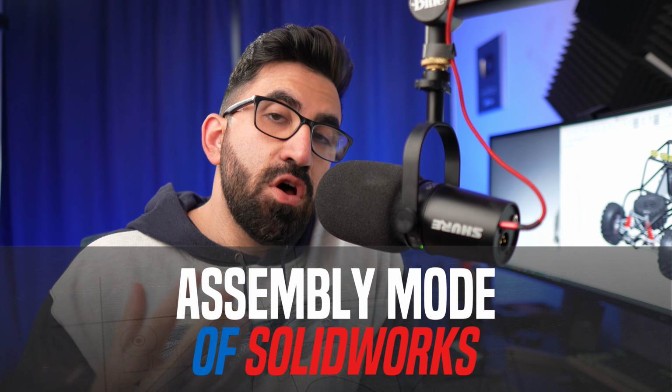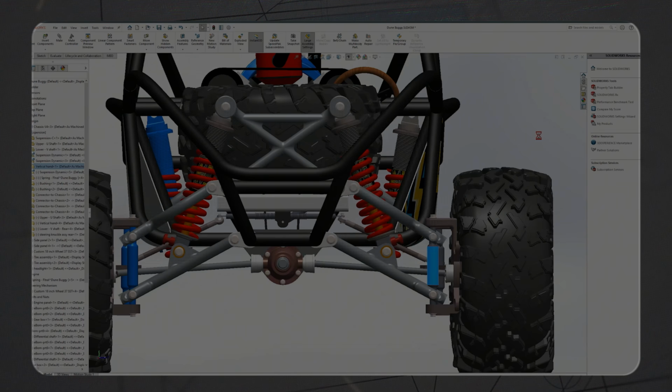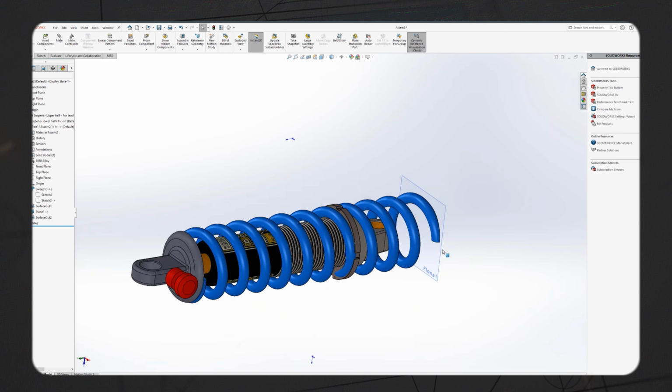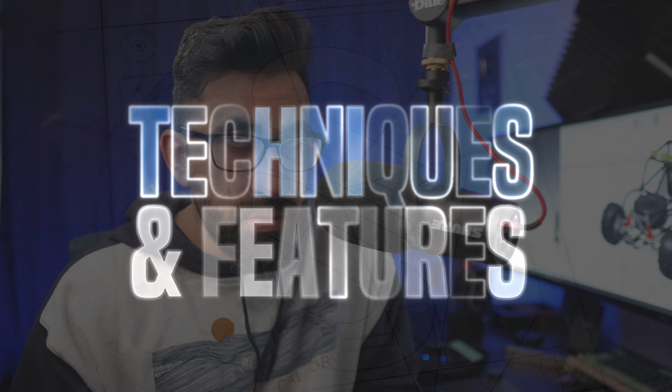Designing components in the assembly mode of SolidWorks comes with a lot of advantages that you won't otherwise be able to tap into. In this video, I will teach you how to do just that and achieve a lot of new features and possibilities in your modeling. And in the process of doing that, I will expose you to a lot of new techniques and features. Take a look at this.